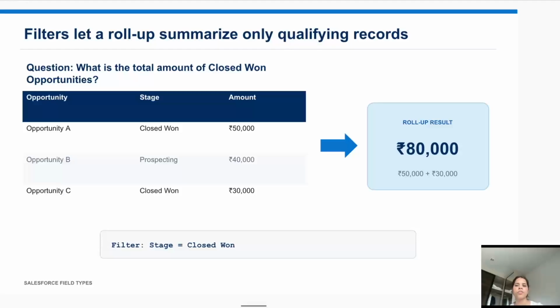So we can choose the operations according to the business requirements, like how many, how much, or which is the smallest and which is the biggest record. As per our business logic, we can choose the operations on roll up summary fields.